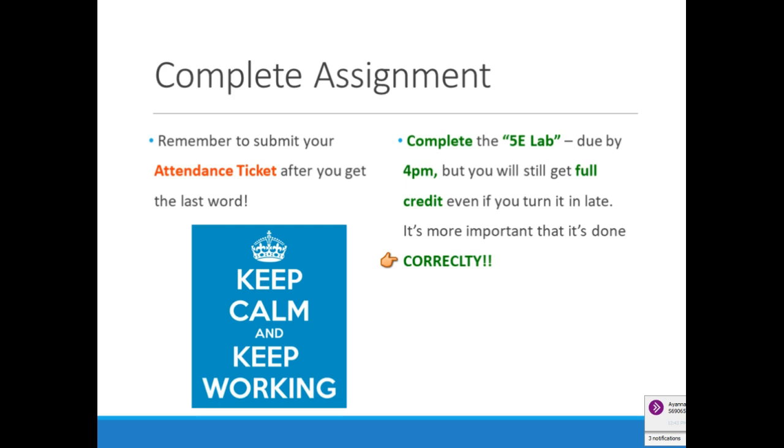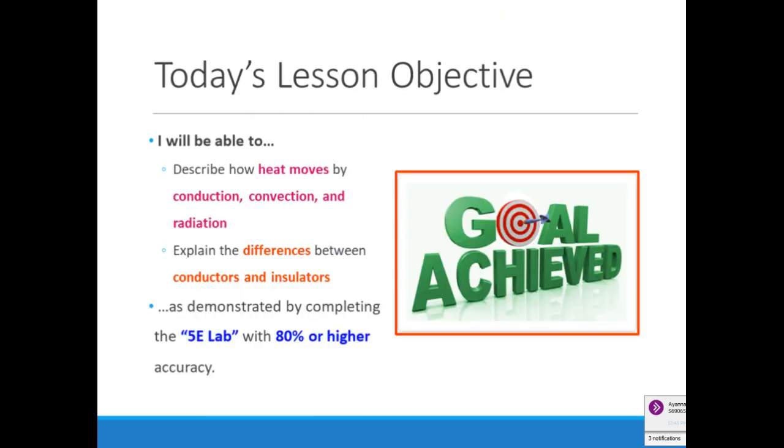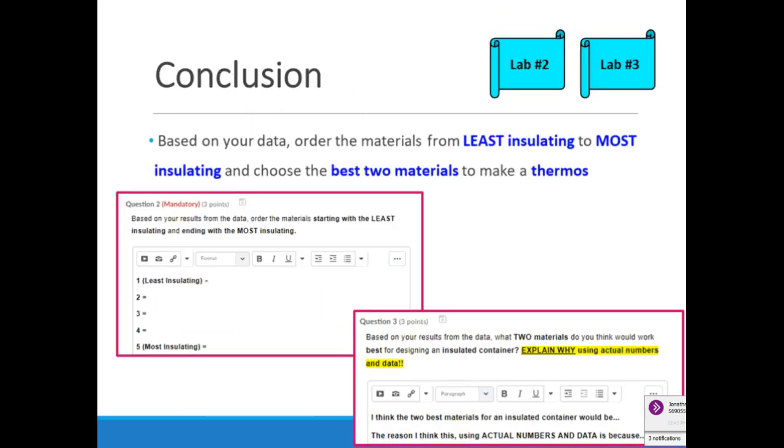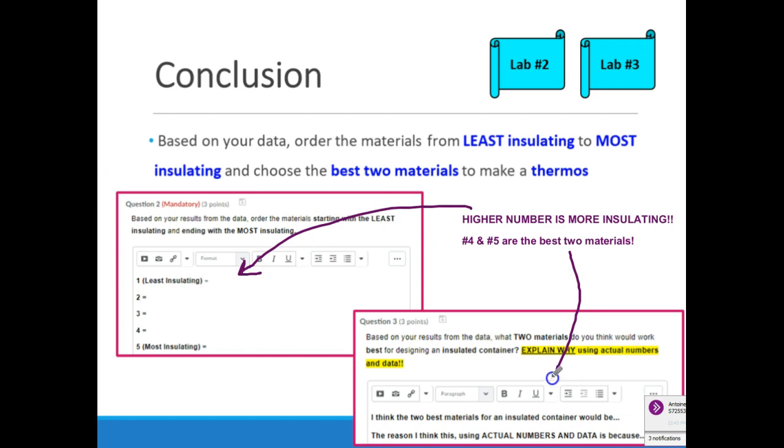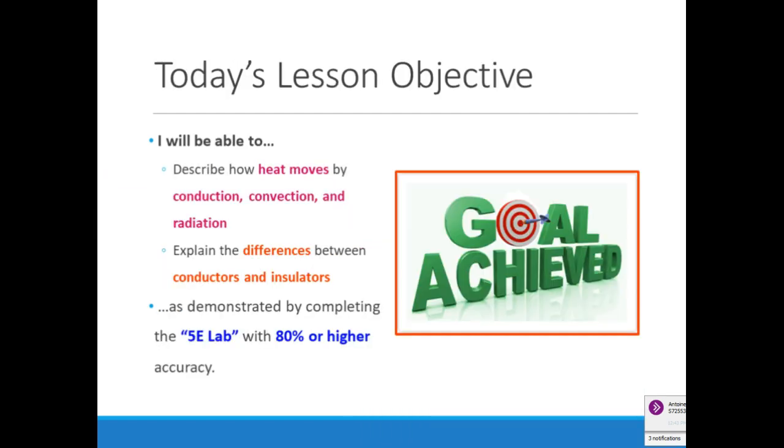Yes, higher time is more insulated. Absolutely, Santa, that's a great point. Let me type this up so we have it on our recording. Higher number is more insulating. So number 4 and number 5 are the best 2 materials. Higher numbers right here, and the best 2 materials that we talk about down here.